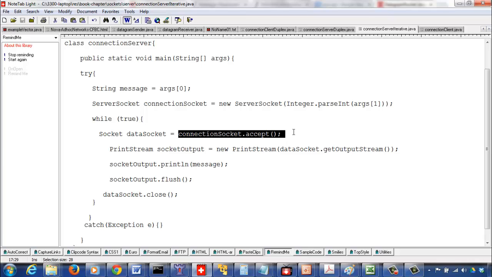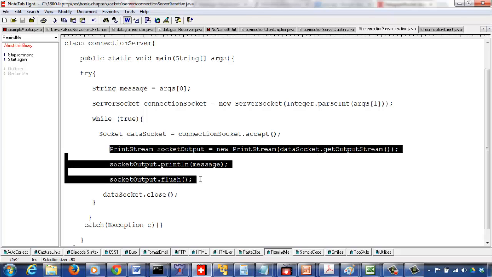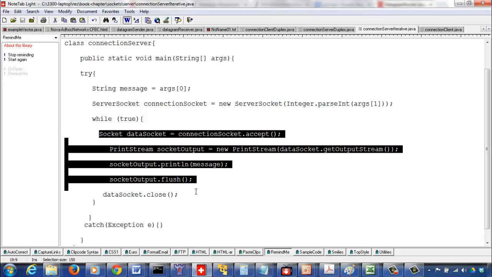Once a client connects to the server, an object of class socket, which I call data socket, is instantiated, and then you use the print stream to send out the welcome message. After sending out the welcome message, you also flush the print stream object, and then you can close this particular data socket that you are using to communicate with this particular client. And then you go back to the while loop. It's an infinite while loop.